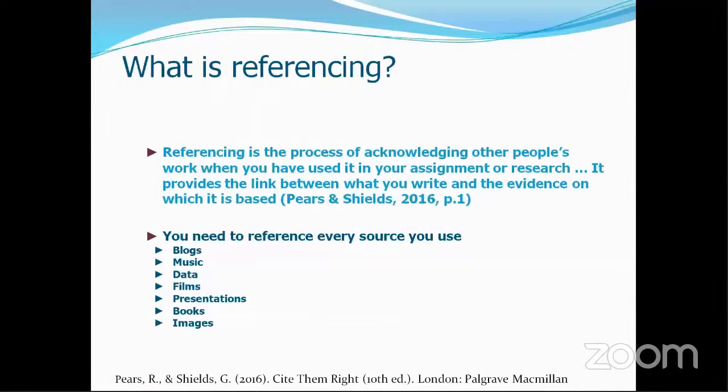So what is referencing? Referencing is the process of acknowledging other people's work when you have used it in your assignments or research. It provides the link between what you write and the evidence on which it is based, according to Pierce and Sheet, 2016, page 1. And you must reference every source you use in your writing, such as blogs, music, data, films, presentations, books, images, and so on and so forth.